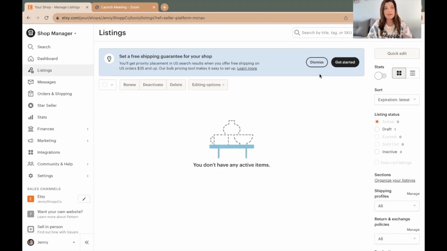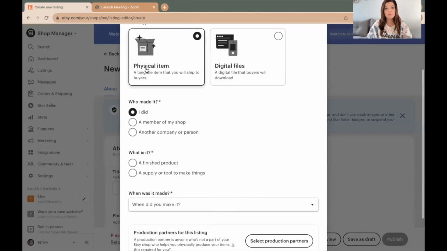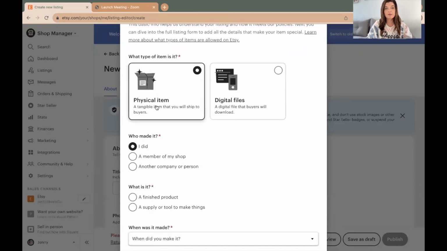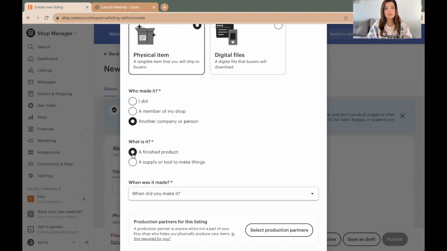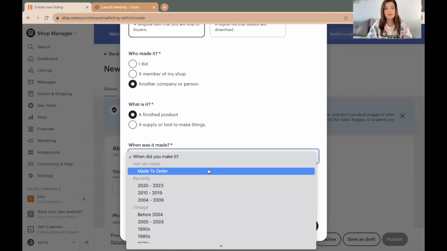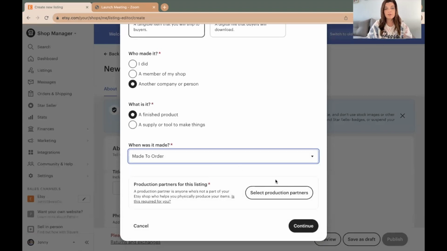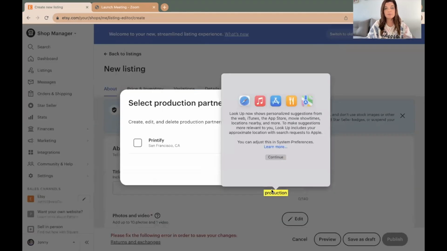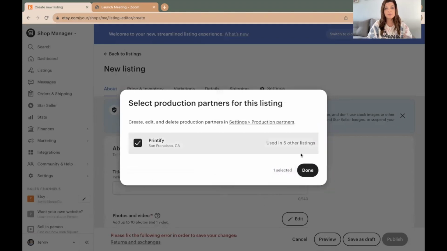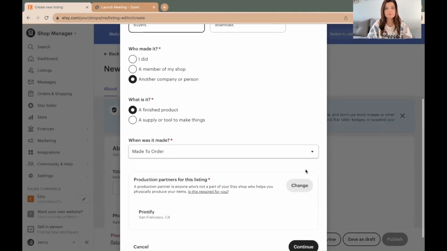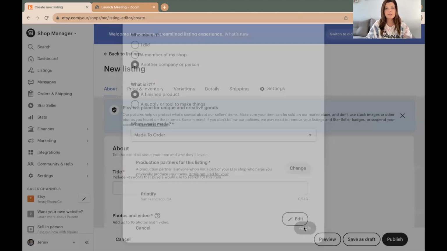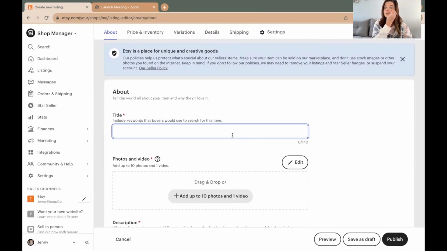So when we are adding a group listing, you just go to the listings tab and click add a listing. We are going to choose physical item, another company or person, a finished product, and made to order. We're going to select the production partner. I use Printify, done. Continue. All right, so you're going to first add your title in.